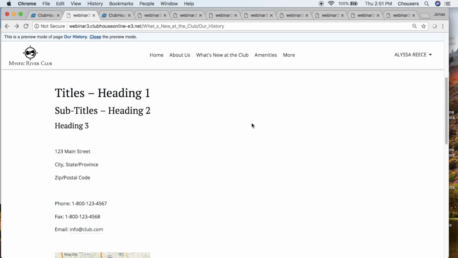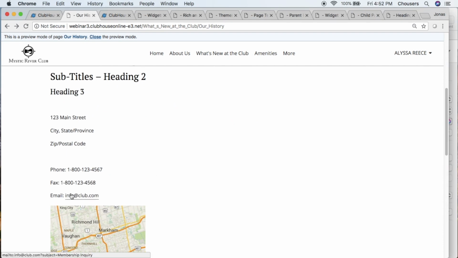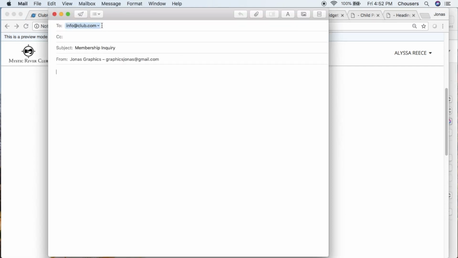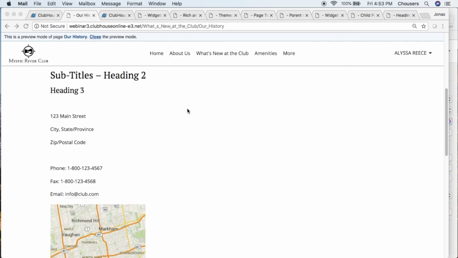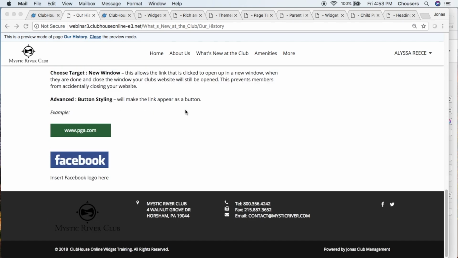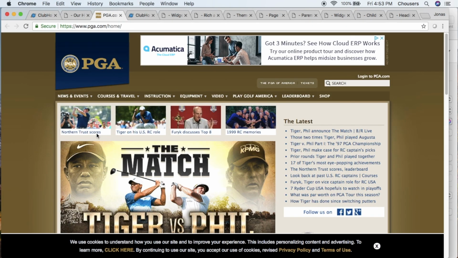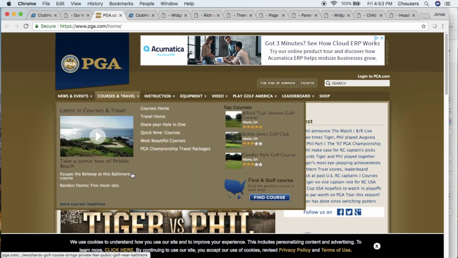Scrolling down, we had our email link. And again, as long as the user has an email program on their workstation, this will populate that to field and the subject line that we pre-filled out. Then scrolling down, we also had our external link, which we turned into that nice button link. So clicking pga.com, notice that that opened in a new tab for us.